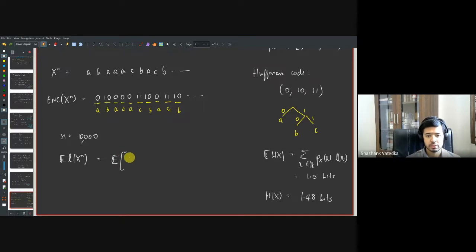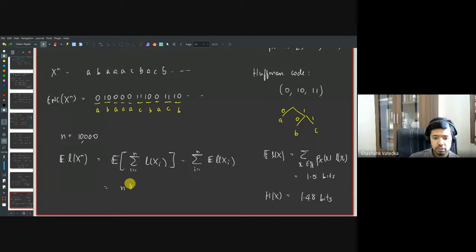So it is expectation of summation i equal to 1 to n of L of x_i, which is, again by the linearity of expectation, the summation of expectation of L of x_i, which is just n into expectation of L of x, which is 1.5 n. In this case, it is going to be what? 15,000.